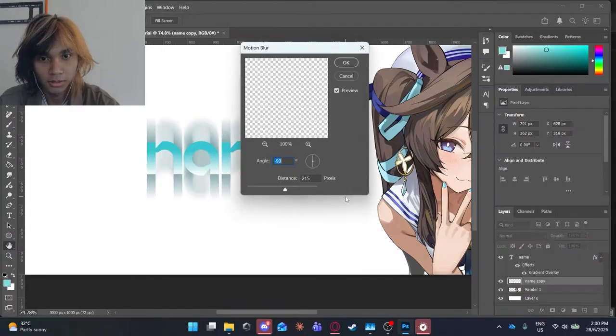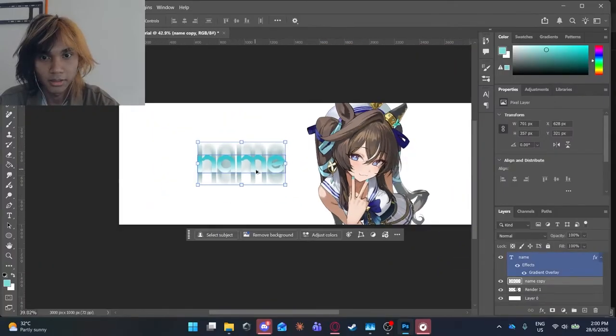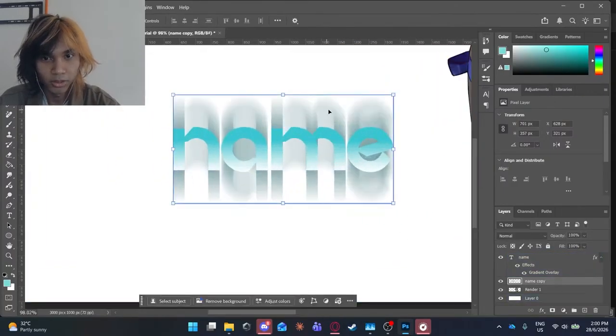You go to filter, blur, and pick motion blur. You want to set this to a 90-degree angle for the distance. I recommend like 210. You guys can copy it if you want. Click OK.